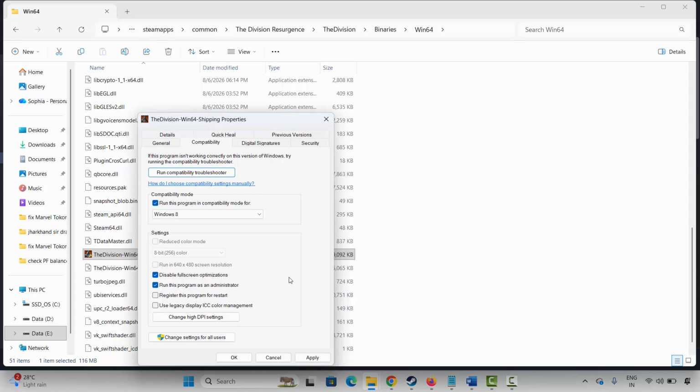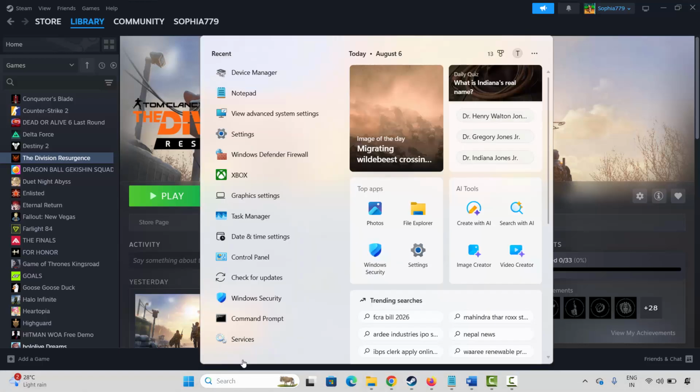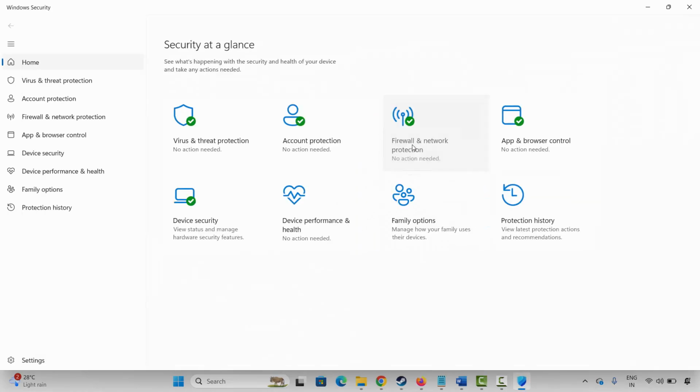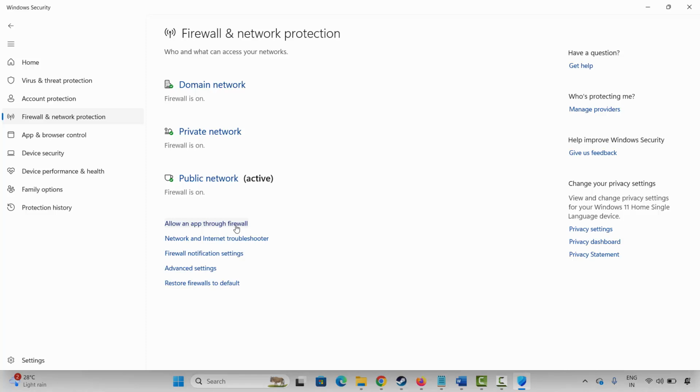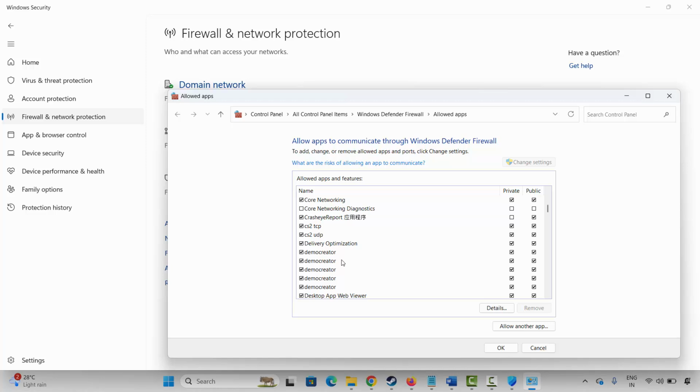But if the issue continues here also, come back, uncheck all of these, hit on apply and OK and move to the next method. Well, the next method is to allow the game through firewall. So for that, go to the search option. From here you have to search for Windows security. After that, here you have to click on firewall and network protection, click on allow an app through firewall. After that, click on change settings and now here you have to check whether the game is listed or not.